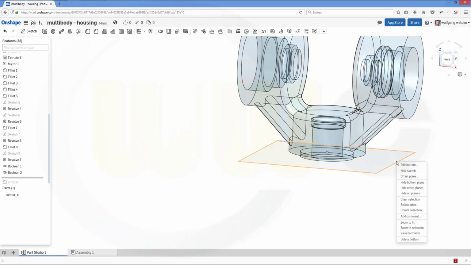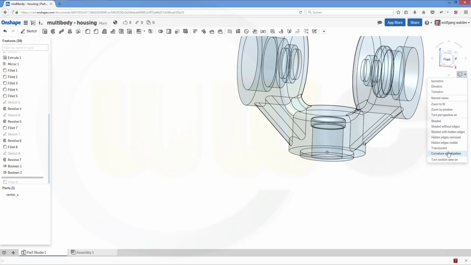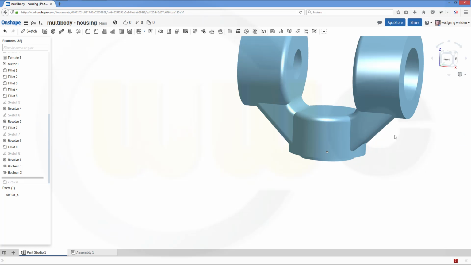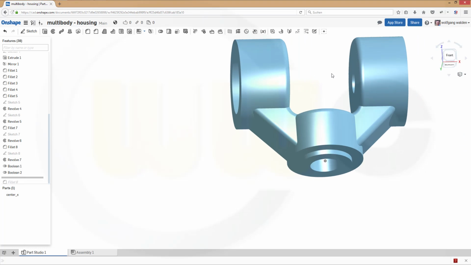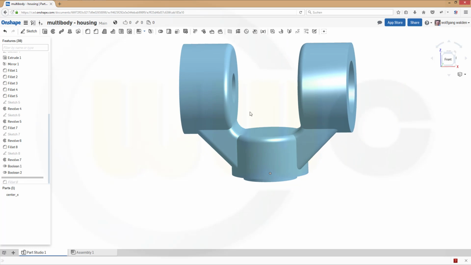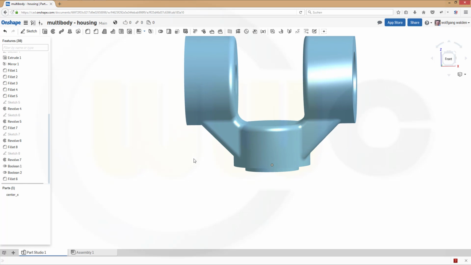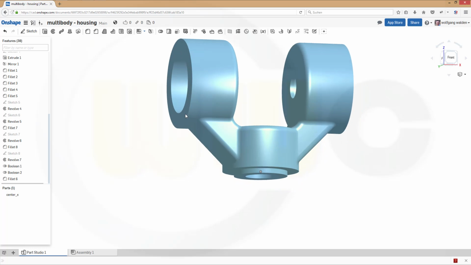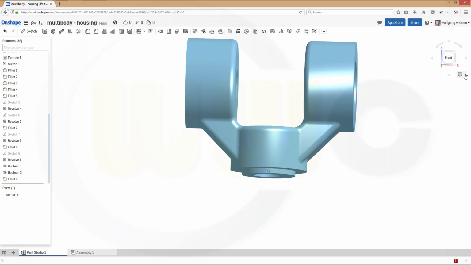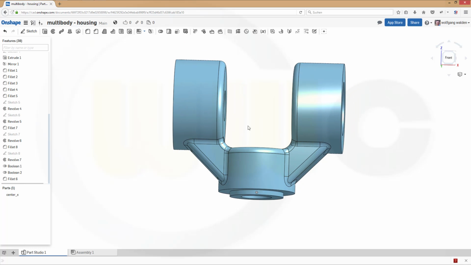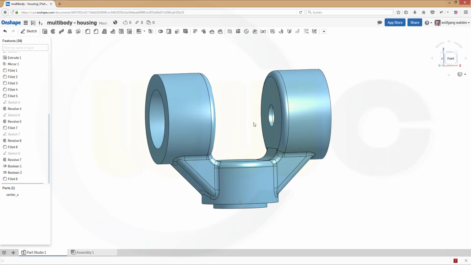Let's hide the bottom plane. Take a look. Shaded without edges. Yes, that looks nice. And I can move this even once more, one down below. Very nice. Go for shaded. I want to add some chamfers.